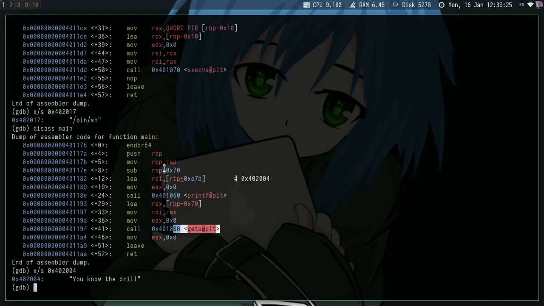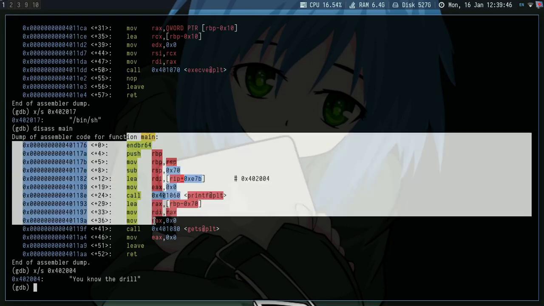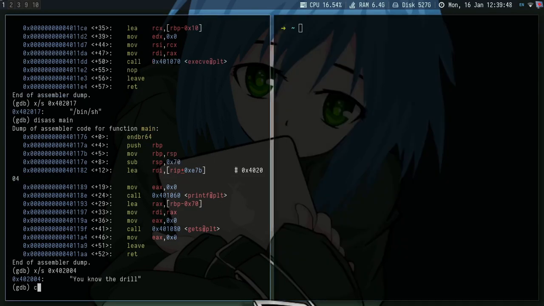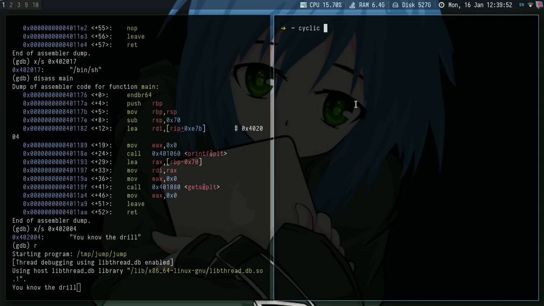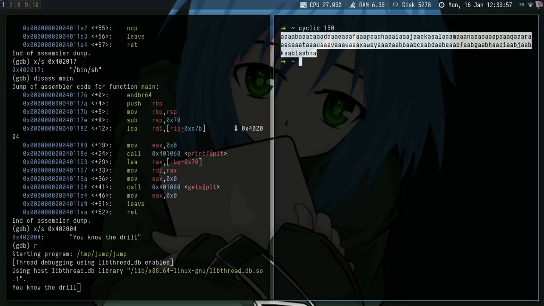You can see we are subtracting 0x70 from RSP, so that's 112, as in the previous video that we did. So 112 to the RBP, and then the RBP is 8 bytes wide. When you add that here, I bet that is 120 bytes long. So I guess that's the buffer, but anyway, we can always double-check that using cyclic. So run, and then we need cyclic with a 150 long pattern.